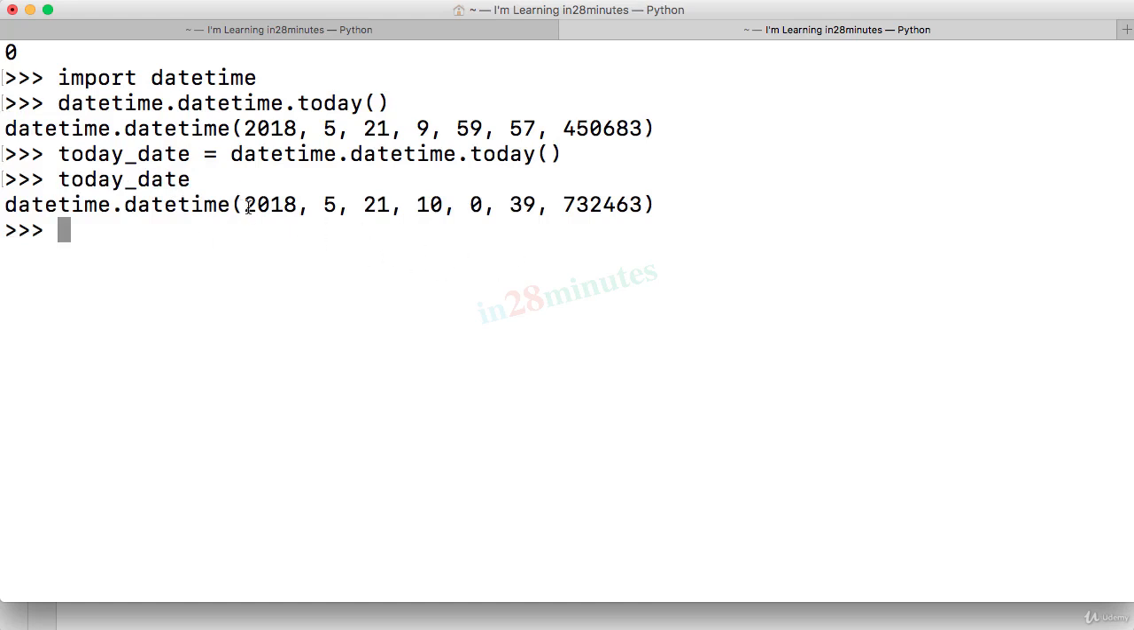The structure is very simple. It's year, month, the day of the month, followed by hour, minute, and second. The last thing you see in here is a microsecond value. So the structure is really simple. And let's say from the date, you'd want to get some information. How do I do that?